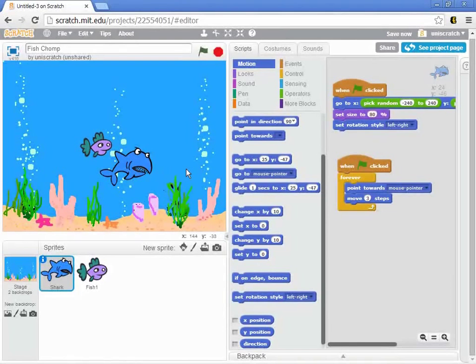Right now, if I were to look at how far the shark is from my mouse pointer, we might say that he's 30 pixels away. And so we're going to point toward the mouse pointer, and we're going to move 3 steps toward the mouse pointer. And when he does that, he'd end up 27 pixels away. And so we'd come around the forever loop, and we'd say, do it again, and eventually we're going to get to the point where the shark is right close to my mouse pointer.